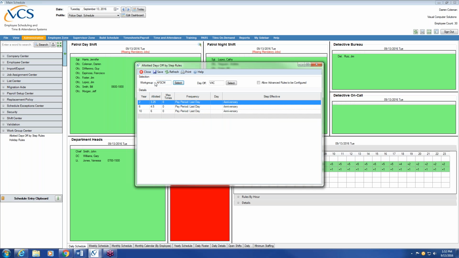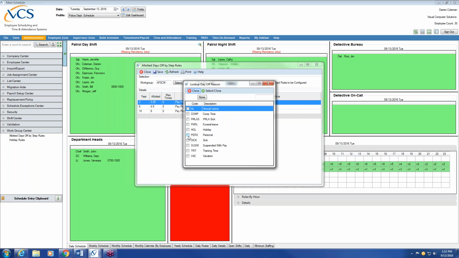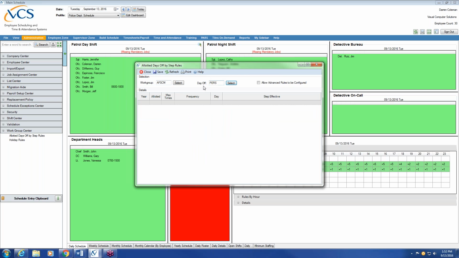While I have my AFSCME group up, I'll go ahead and switch over to a different type of day off, personal. Now, the personal time might be applied per month, by pay period, or based on a January 1st accrual. And I'll use that as an example here. After your first completed year of service, you might receive 4 days of personal time. Well, convert that over to hours.